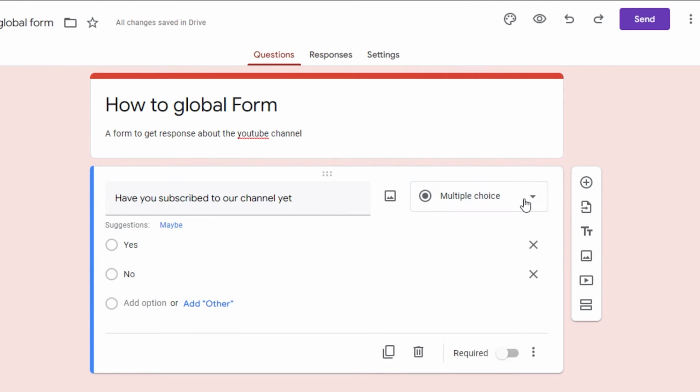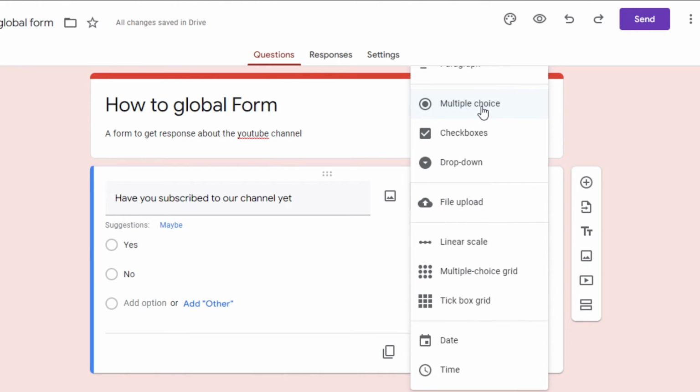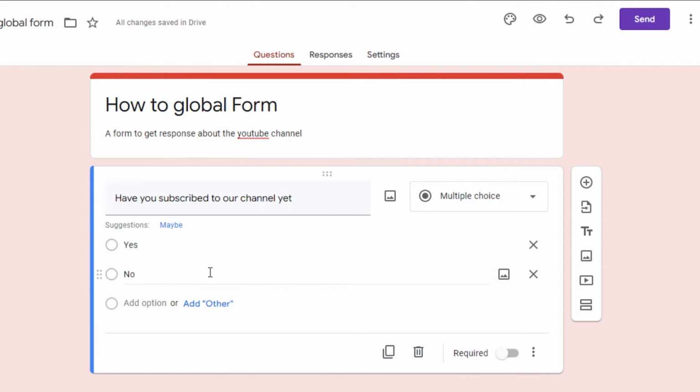But if I want to change the type of the question, I can simply go ahead and do that. I can change it to multiple choice, checkbox, and drop down. So right now I am going with multiple choice. Okay, so this is going to be my first question.